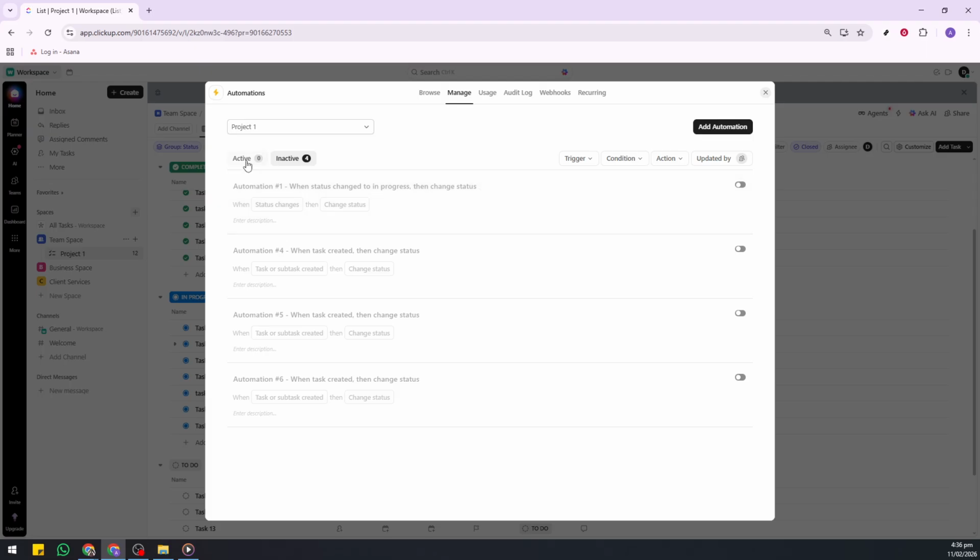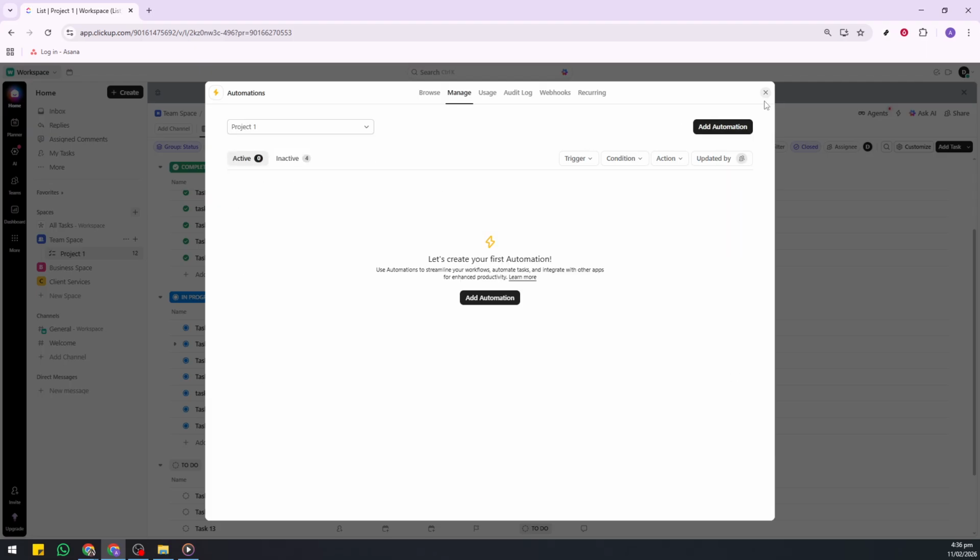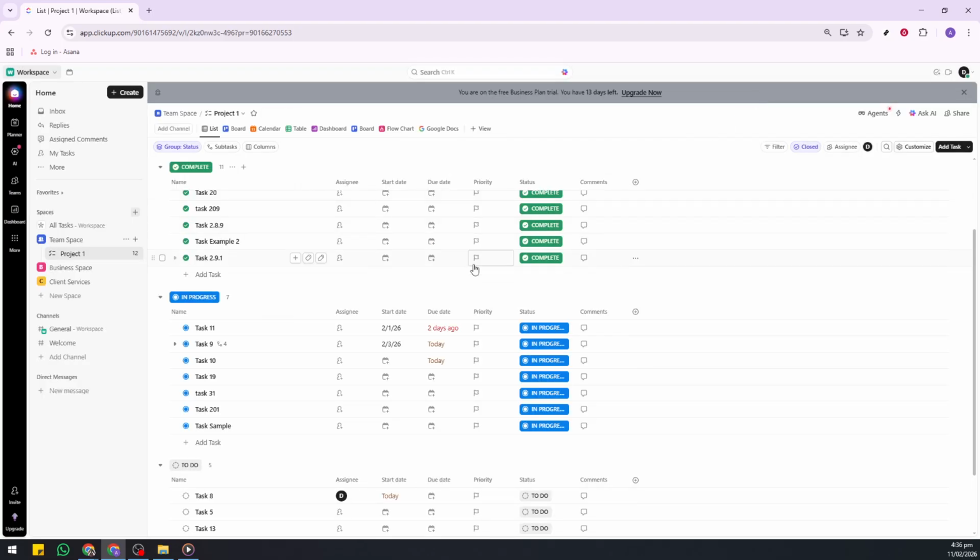That's the end-to-end flow. You navigated to your workspace, opened the right project, built a straightforward automation with a task-created trigger and a status change action, saved it, tested it by adding a task in to-do, confirmed it moved to in progress, and then enabled a sample rule to demonstrate how tasks can progress further to complete. With this approach, you'll save time, cut down on errors, and create a process your whole team can follow consistently.